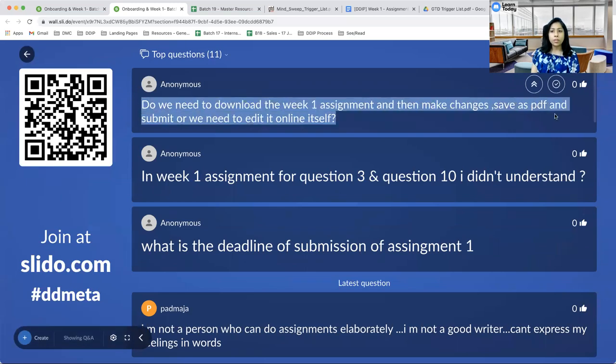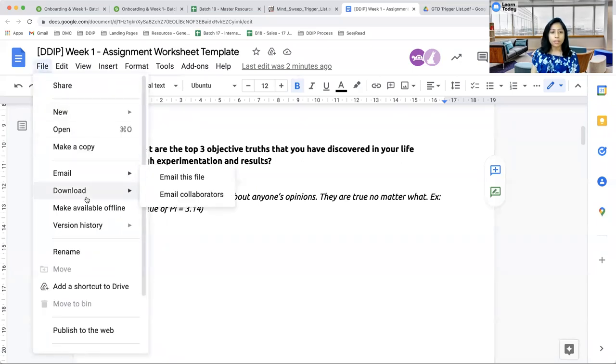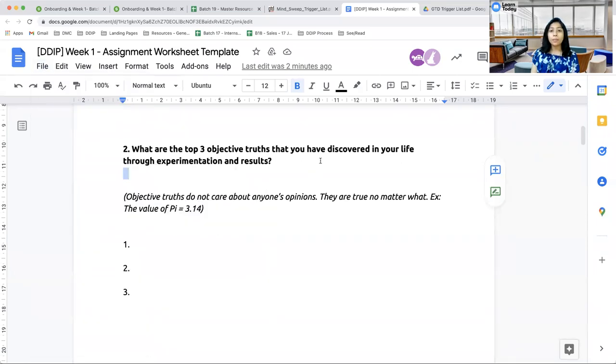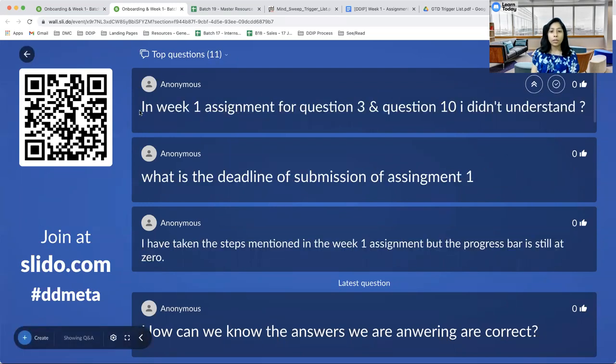Do we need to download the first week's assignment? Again, I think this is a repetitive question. You can do it either way. Generally, we say make a copy, edit it, download as PDF, upload. However, if you want to download it as a Word doc and then upload it as a PDF, no issues with that as well. We care about you being able to edit it and upload it as a PDF on the LMS. That's it. How you do it, whatever is comfortable. So this is again done.